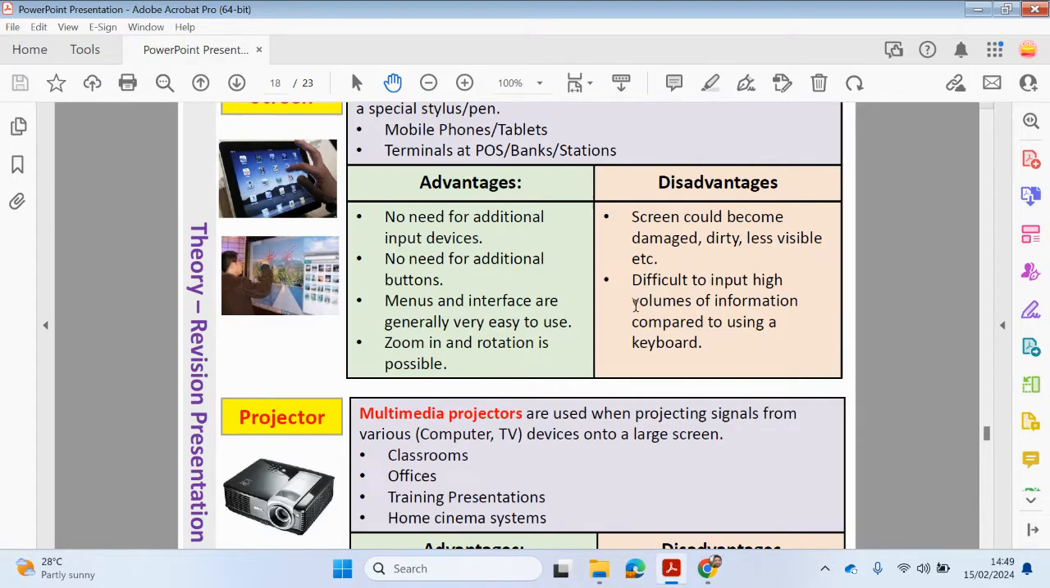If your screen was damaged, or for example you had lots of fingerprints and dirt, then it may not be responsive. It's also difficult to input high volumes of information compared to using a keyboard. So let's say, for example, you're writing an essay, it would be better to use a keyboard on a desktop or a laptop computer rather than trying to type using a touchscreen keyboard.